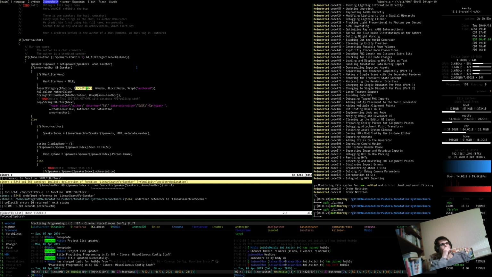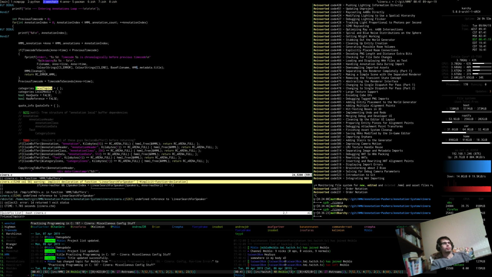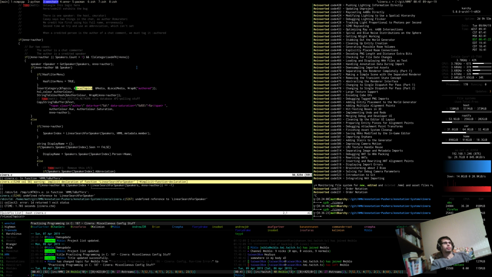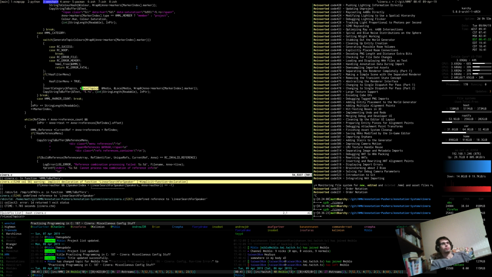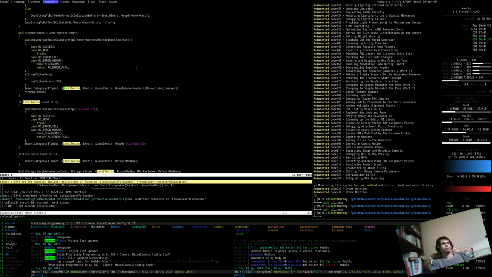Like to be able to search the local topics for the authored. Could that work yet? I wonder. Probably not, actually, unfortunately. Insert category. Yeah, I think it's the markers, isn't it? You want to see if any of the markers are authored, because they only get added after the event, after the fact. I mean, does that have to be the case?